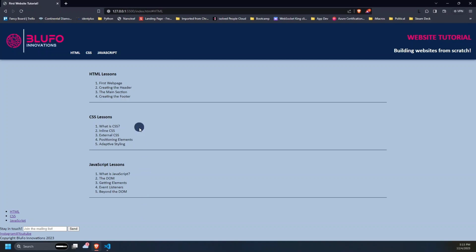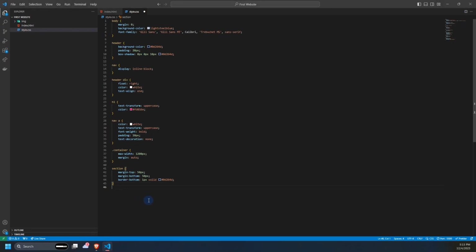So the next thing I want to target is these headers here, these H3 elements. And these are the only H3 elements we have on the page. So I'm just going to say H3. And we're going to give these a couple different parameters. We're going to say color. And for now, I'll just give it that BluFo blue.